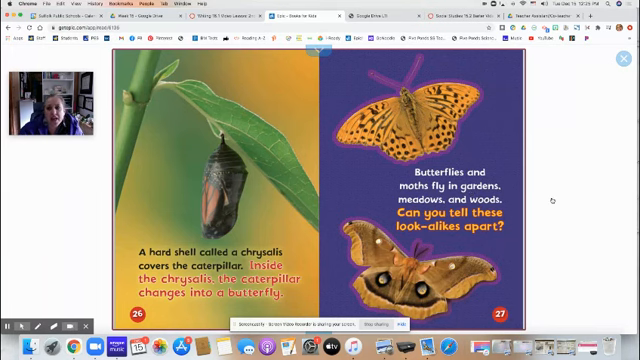Butterflies and moths fly in gardens, meadows, and woods. Can you tell these lookalikes apart? So look at this. Which one is which?